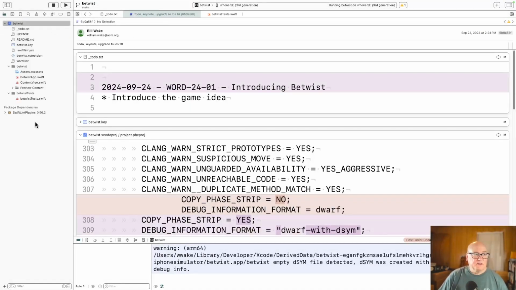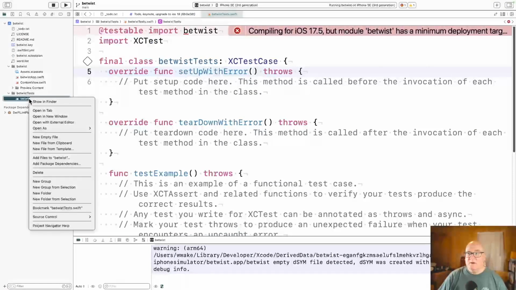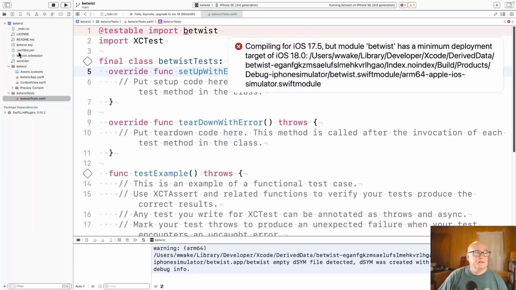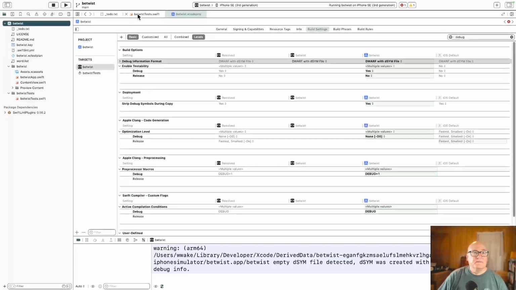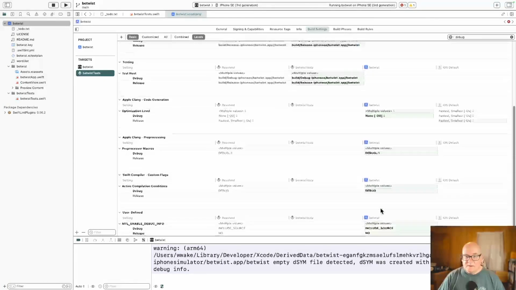Okay, now we should have Swift Testing by default, so I don't really need this anymore. Compiling for iOS 17. Oh, I didn't... I guess I don't start enough projects. Okay, DWARF with dSYM, enable testability, yes. Huh.